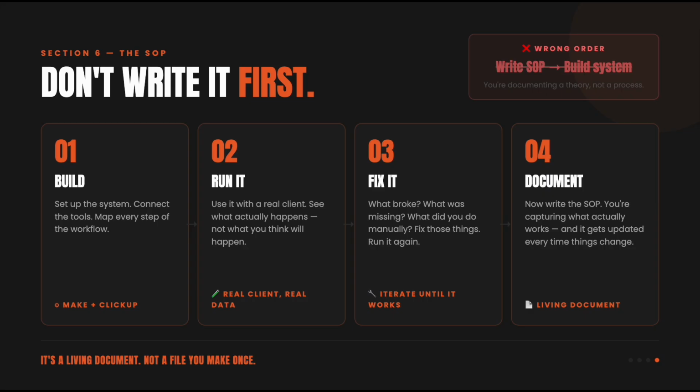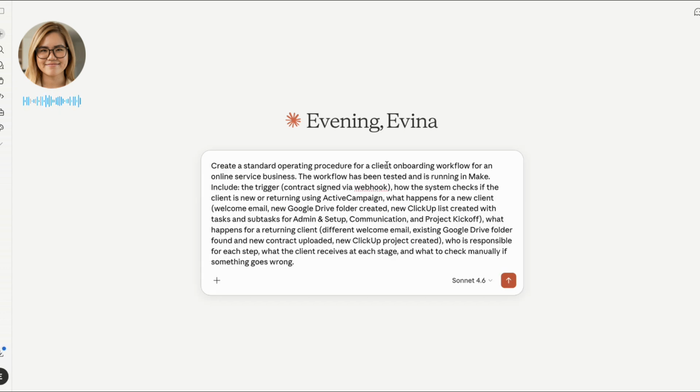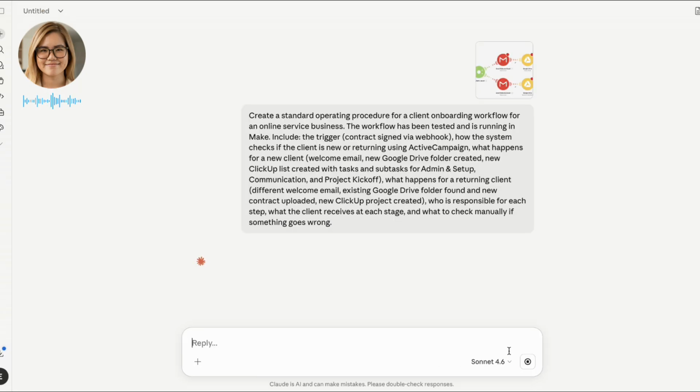And once it's written, it's not finished. Every time your process changes, every time you switch a tool, every time you add a step, the SOP gets updated. It's a living document, not a file you make once and forget about. Now, you can use Claude to help you write this. Once your system is tested and confirmed, you describe it to Claude and it structures the whole thing for you. It looks something like this.